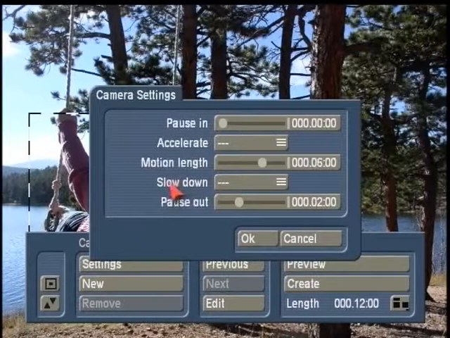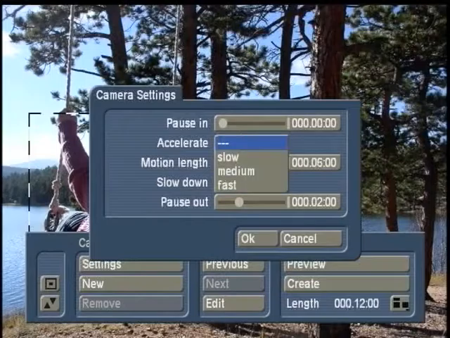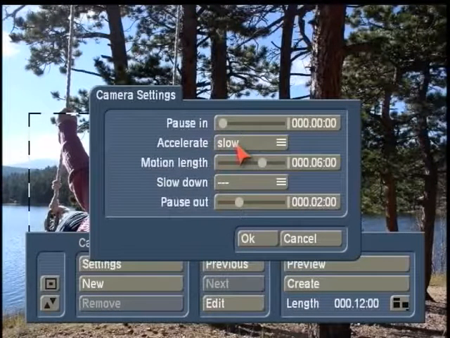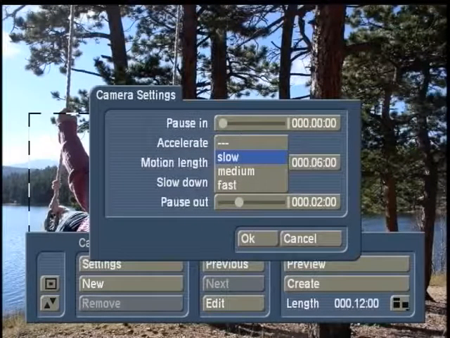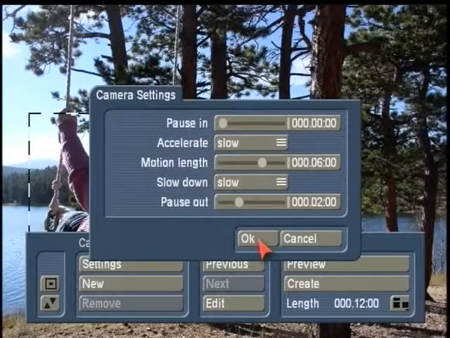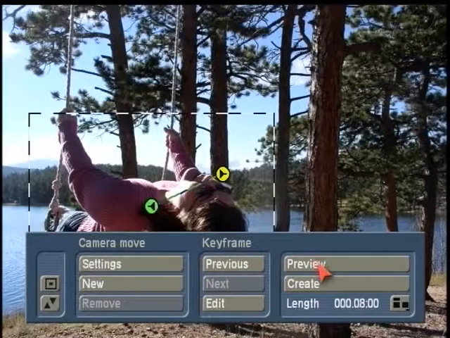And there's also accelerate and slow down, and this is kind of neat. So instead of just immediately moving and immediately stopping, we can set it as if we had our hand right on the zoom button of your camera. So it's going to slowly start to zoom faster, and then it's going to slowly pull back out. And there's 3 different speeds for that. So let's take a look at what that looks like with a slow acceleration on it.